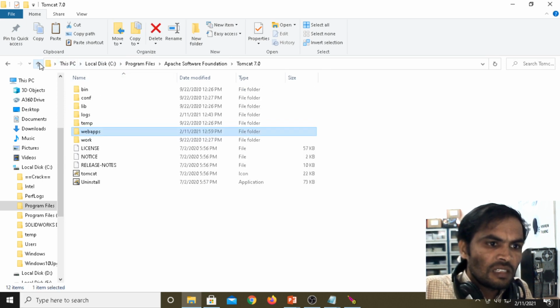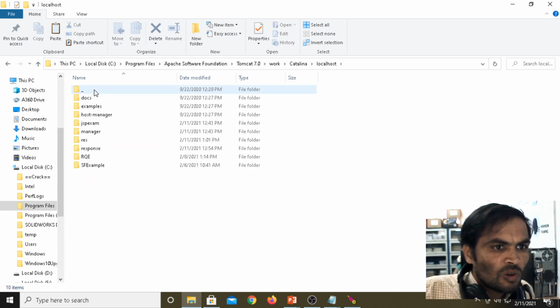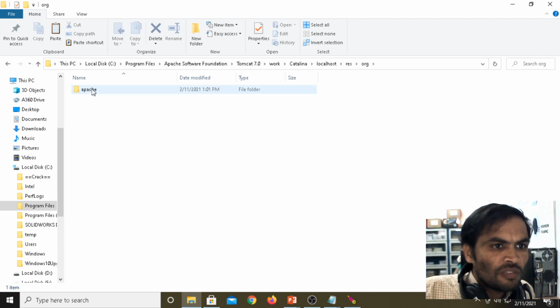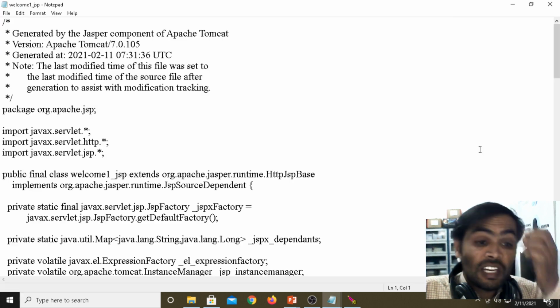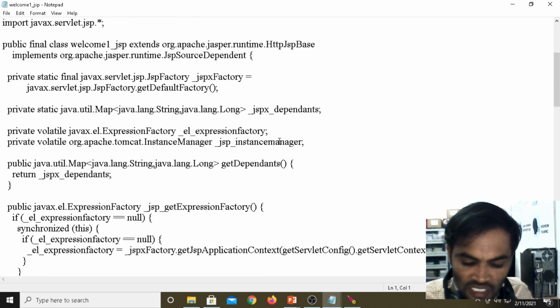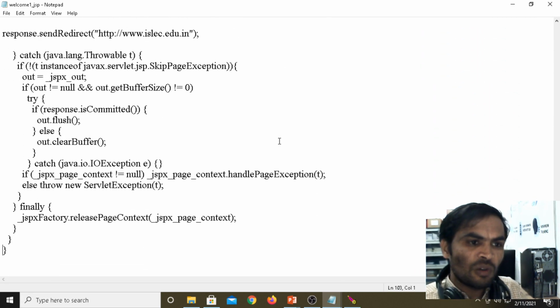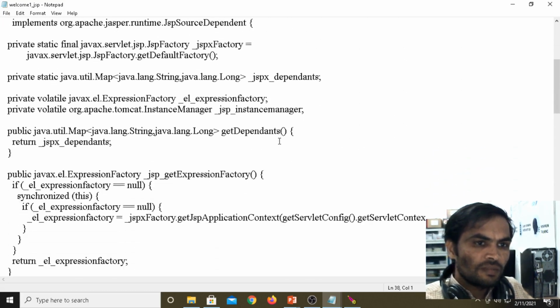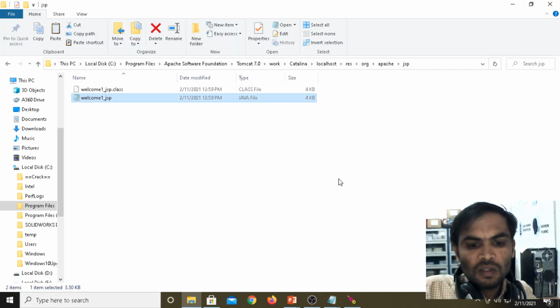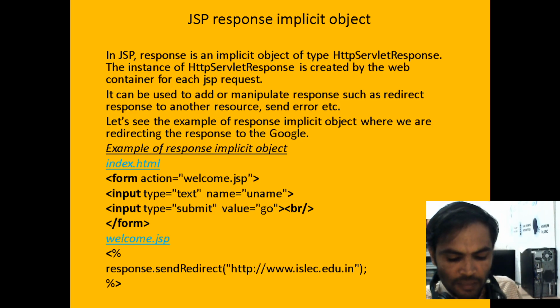Similarly, if you want to see it under res, for the response, welcome1.jsp, Catalina, localhost, res, org folder, Apache, JSP, welcome. We are not creating this one. When you are giving the request, the web container itself translates it. See here, one line of source code, it is writing around 500 lines of source code. There are so many examples; just for understanding purposes I took only 3 or 4 examples.